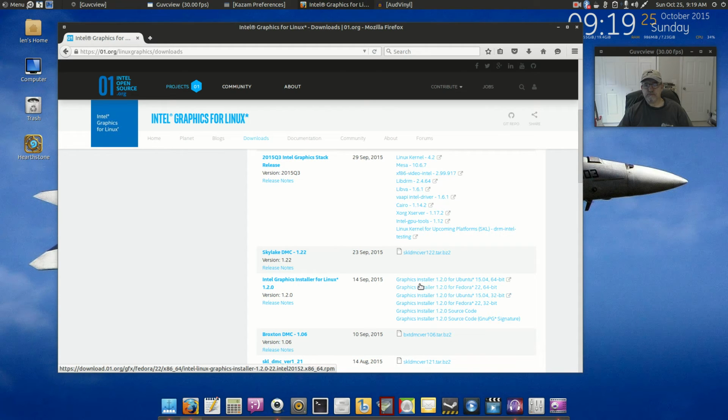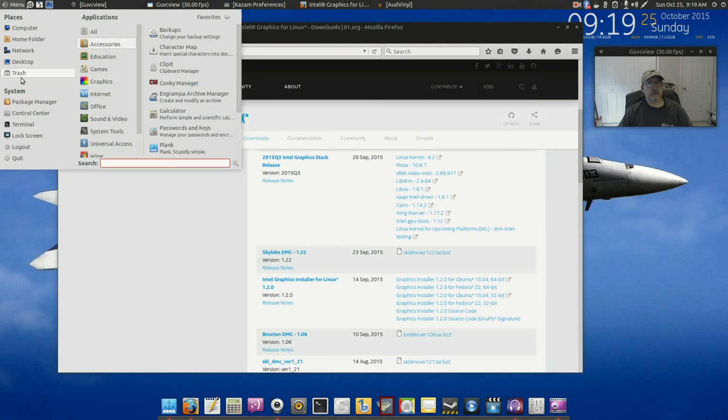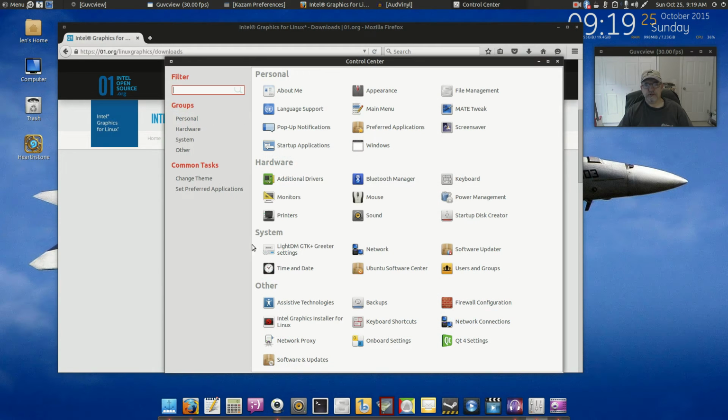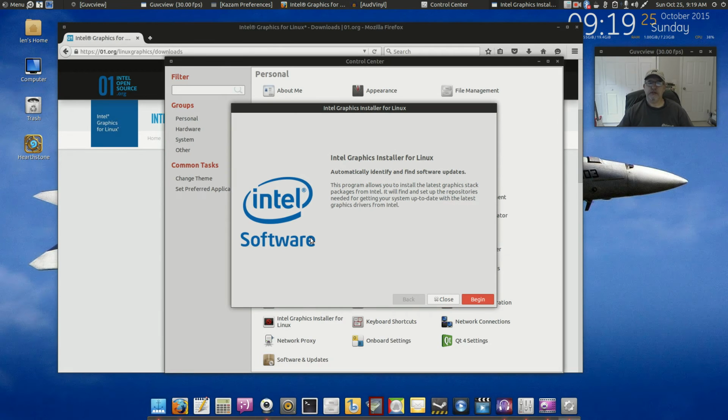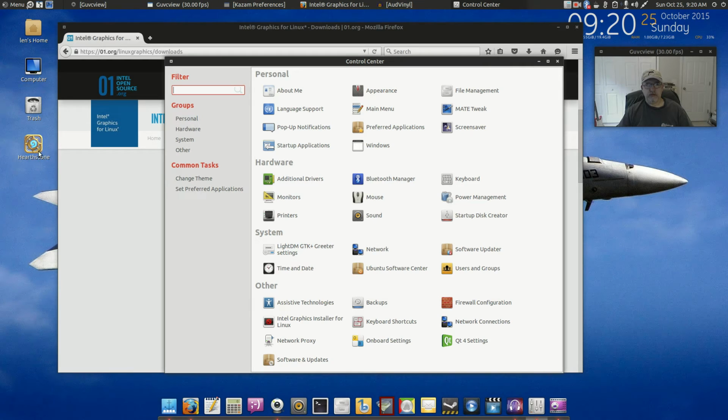And so if you download this file, it's a Debian file. So as long as you have gdebi installed, you'll have no difficulty at all running that. Now if I take a look at the control center, once you install it, it shows up on your control center, Intel Graphics Installer for Linux. And if I click on that, you will see that all you have to do is click begin, and it updates your graphics, finishes up, and then advises you to reboot. Once you reboot, you are then able to run games like Hearthstone, StarCraft on the Battle.net.